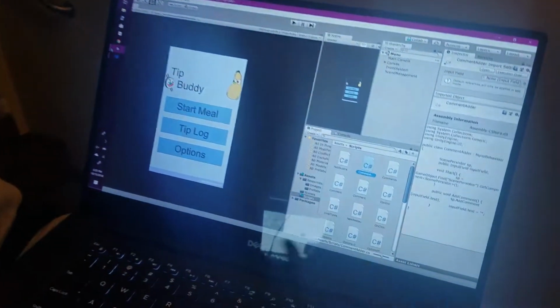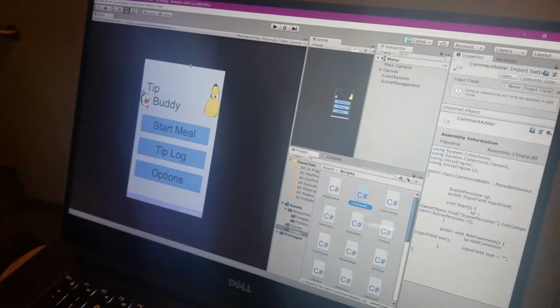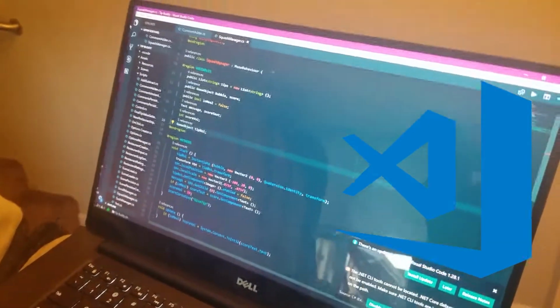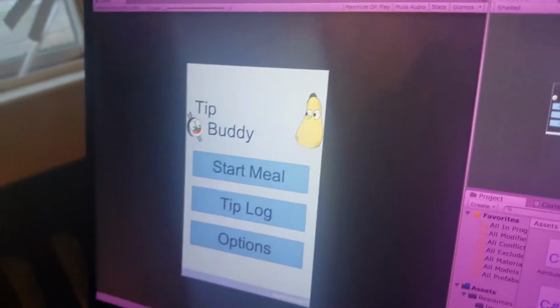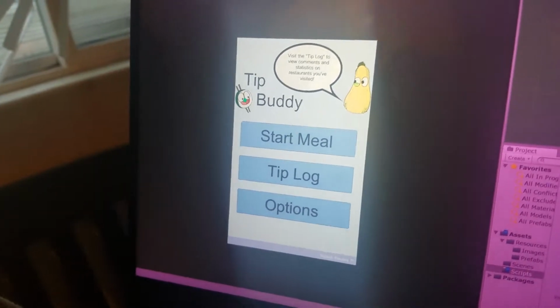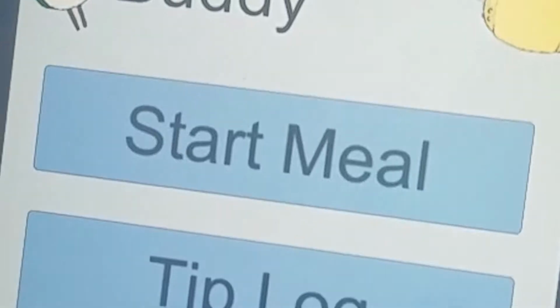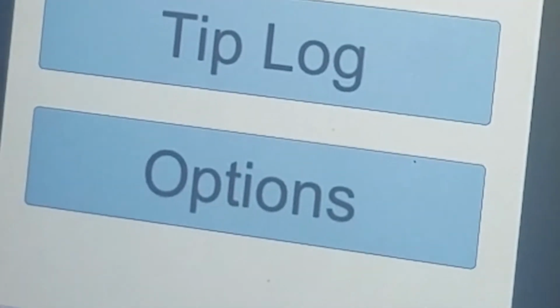Tip Buddy was designed in Unity Engine. Its core functions are programmed using C# through Visual Studio Code. Let's start the app. This is what it will look like on the phone screen. The menu has 3 options. You can start the meal, view your previous logs, or change your options. How about we start a meal?